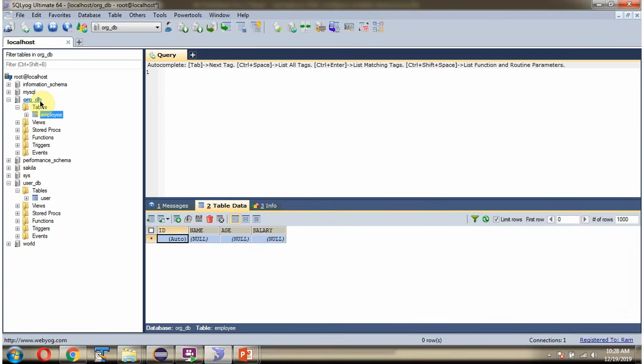Here you can see ArcDB, and it has an employee table, and it does not have any record. Here you can see user DB, and it has a user table, and it does not have any record. We will see how to insert records in the employee table and user table.